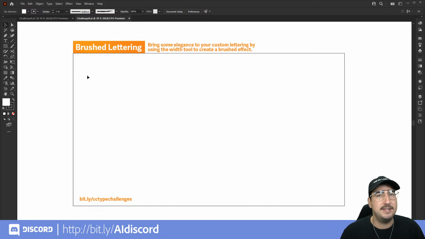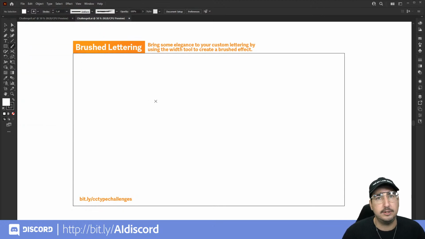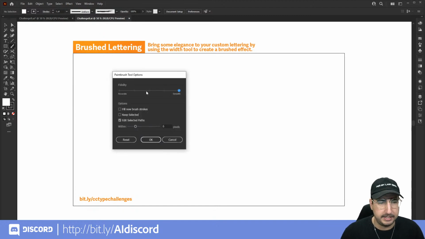So the first thing that I'm going to do is use a tool called the brush tool. That's right, we're using the brush tool for brushed lettering. And right here, you can see that we have the brush tool. So I am real quick going to default the settings on this brush tool. Don't pay attention to what I'm doing right now.